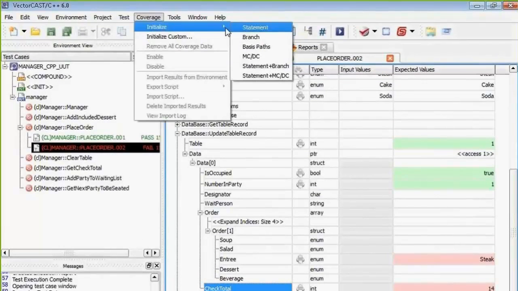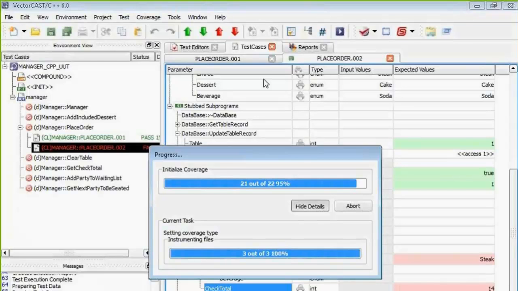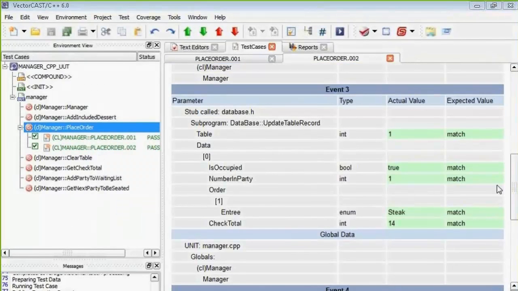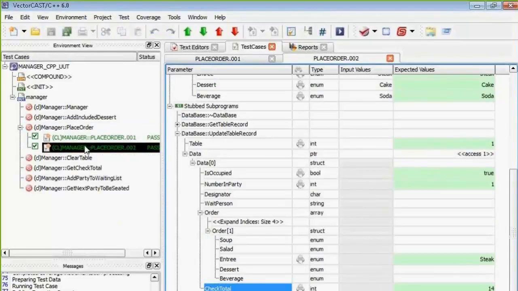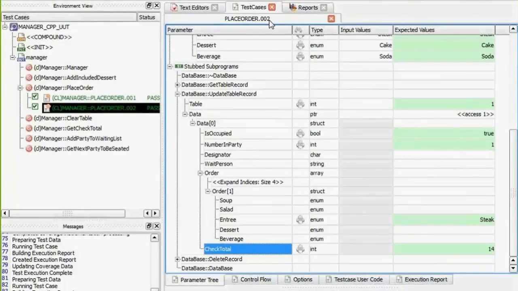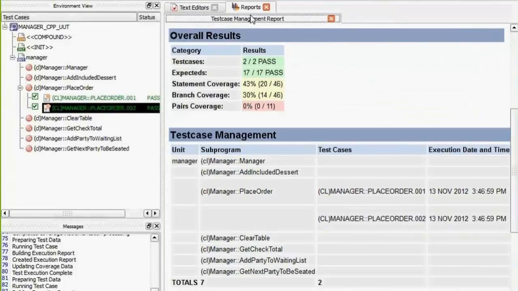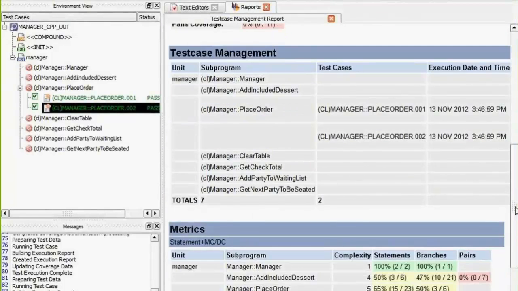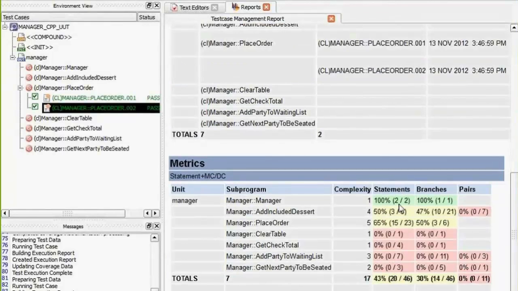Okay, so let's switch on some code coverage here as well. So we'll switch on the full coverage. And now let's execute these test cases again. So here you can see now both test cases have passed. And we can quickly see this here as well. And if we just get rid of this, you can see in the reports, we have some coverage information as well. So you can see now we have about 100% statement coverage for the constructor, and for place order, we have about 65% code coverage.